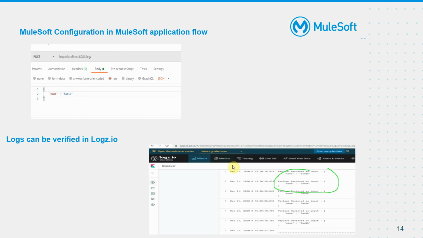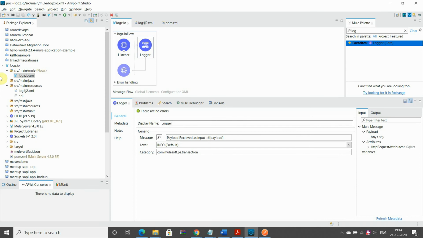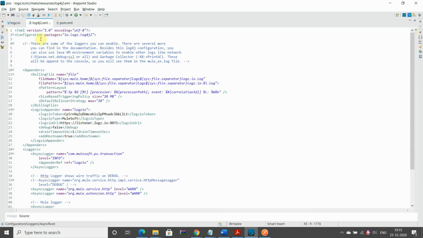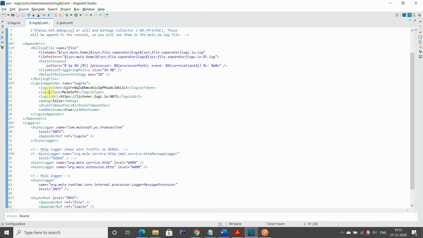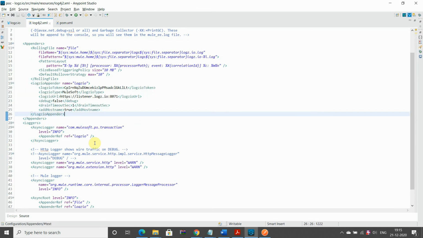Let me show you a demo here. This is a demo application. I have just created one application sending logs, adding logs in the log4j. You can see the category I have added over here. Now you can see that in log4j I have added this configuration, this package. Apart from that, I have added the logjet appender.